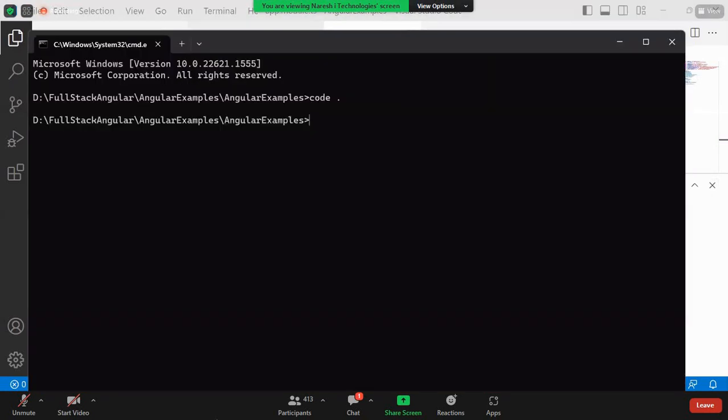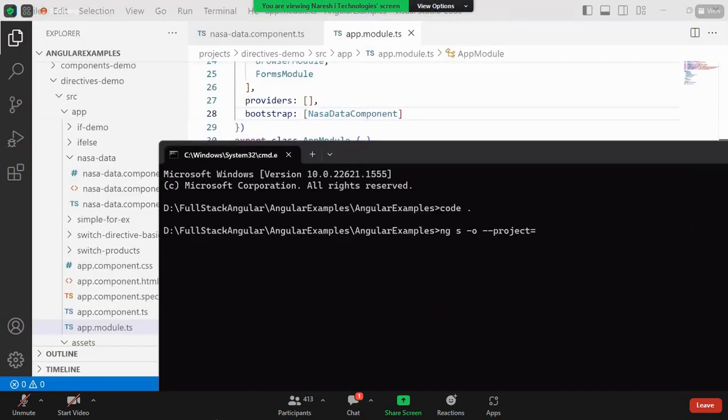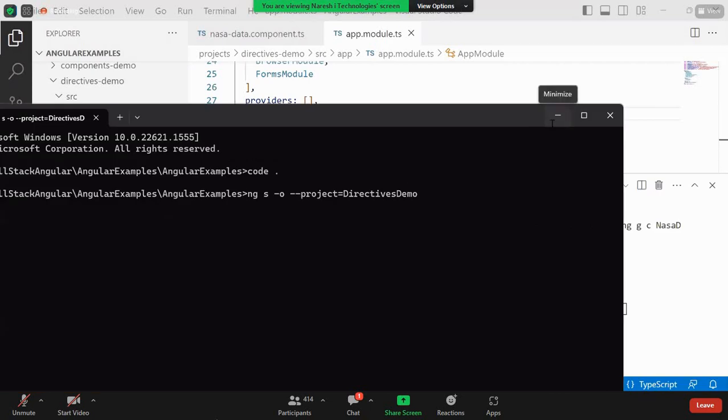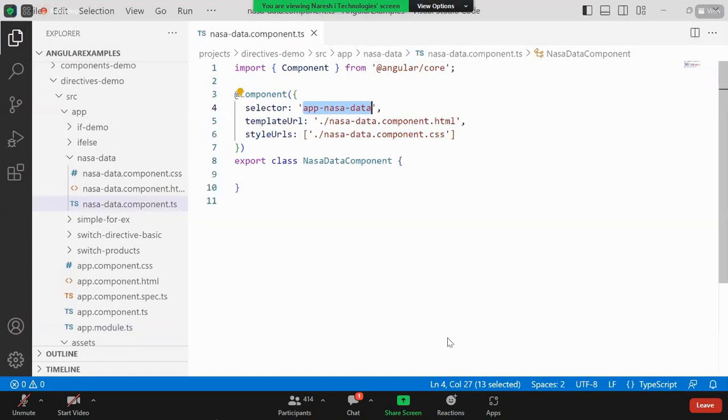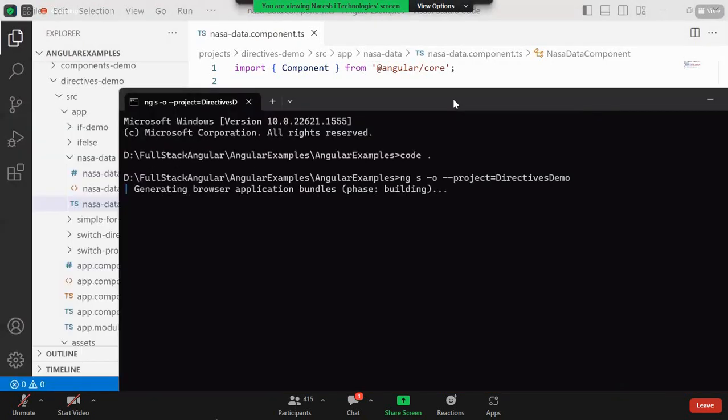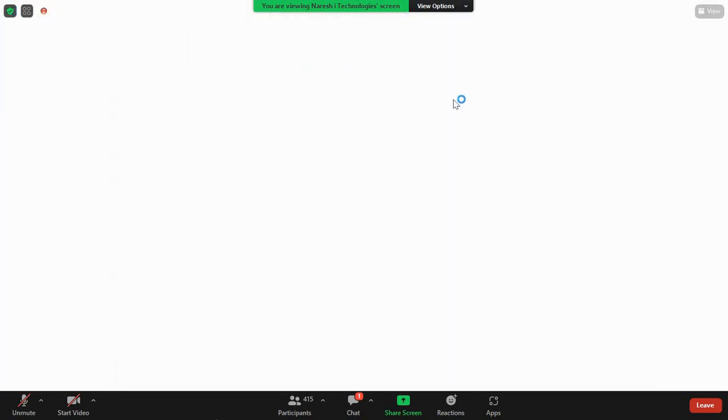Now I'm going to run my application also. ng serve -o --project equals... So what project are we going to use here? What is the project here? It's directives-demo, so I can use directives-demo and then click OK. Now you can see that it is going to be executed. Just a minute. It is compiling and generating the bundle. Right, perfect.